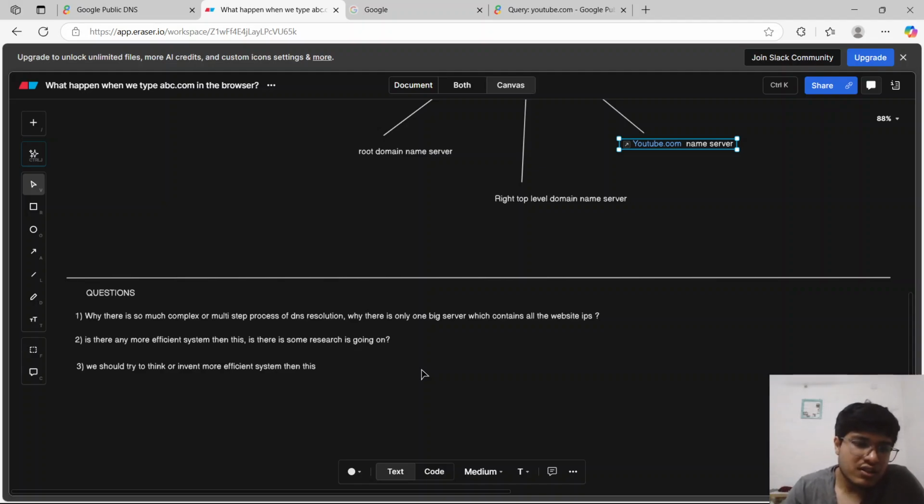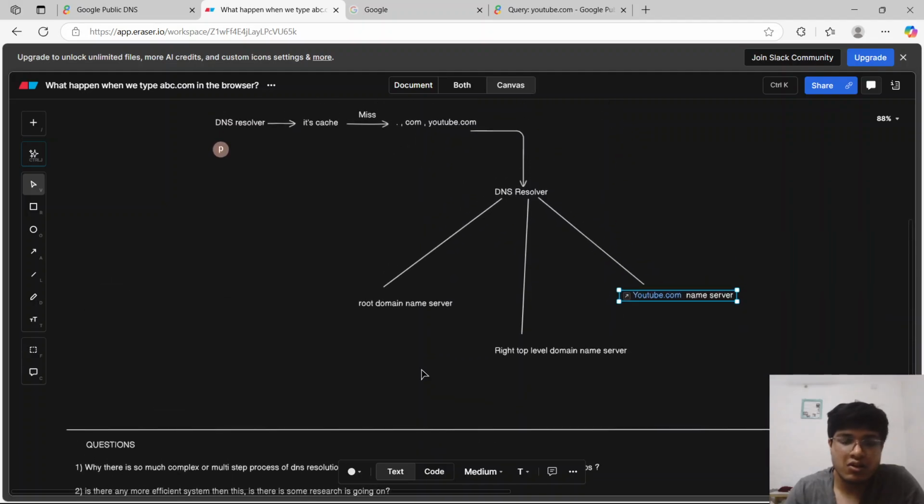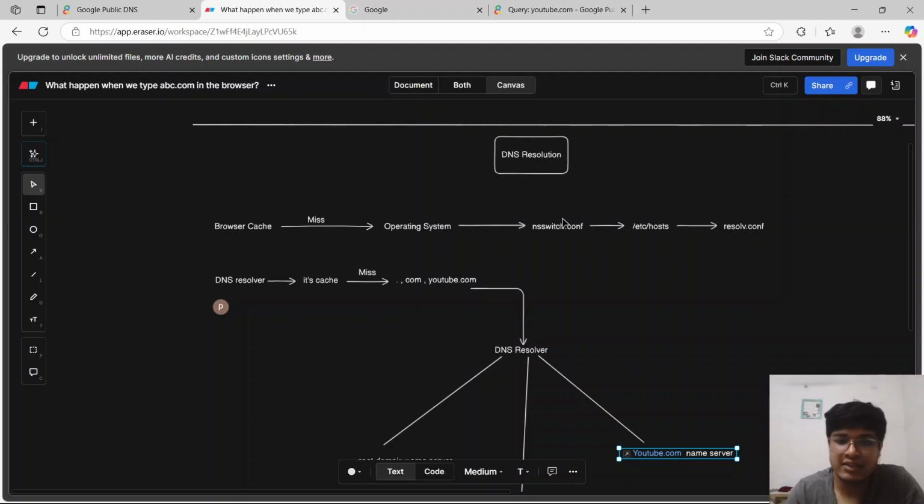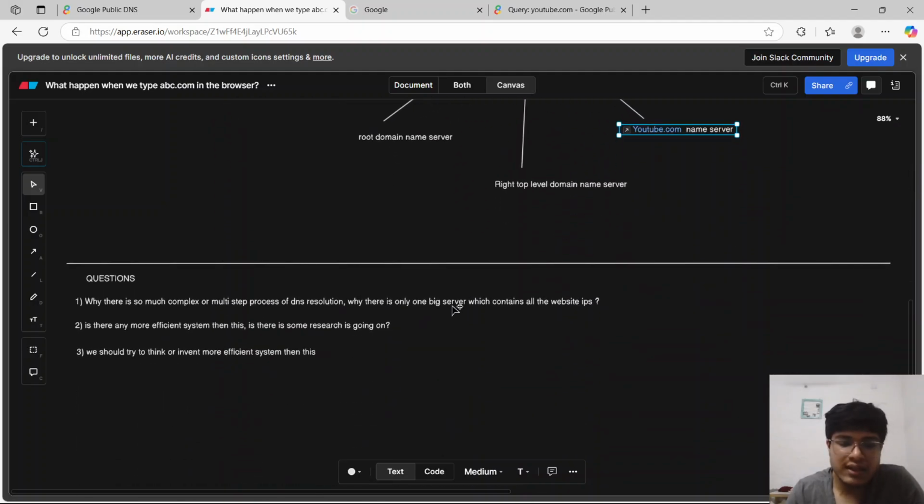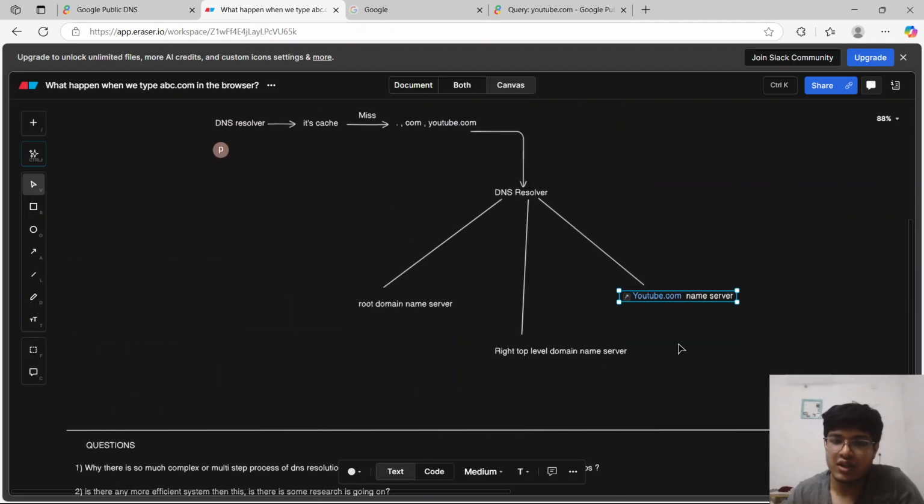So the first question that can come to our mind is that it is a very complex and lengthy process. Why are things like this? It could also be possible that there is some big server, a big machine, storing the IP addresses of all the websites, and browsers just send the request to that machine. That machine would have a very long list, billions of website IP addresses, look in its data, and send back the answer. Why are there so many machines? Okay.